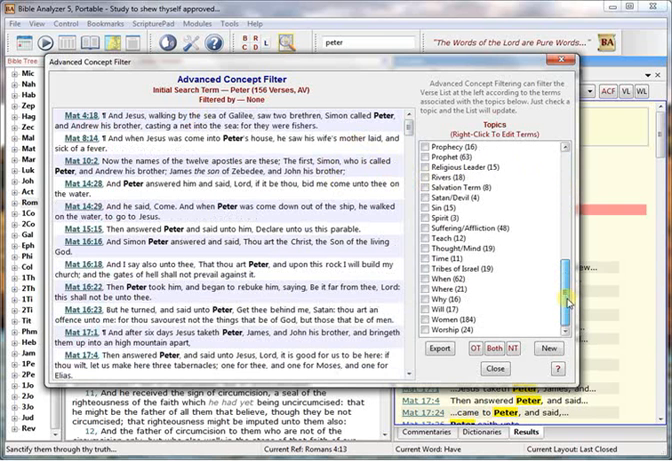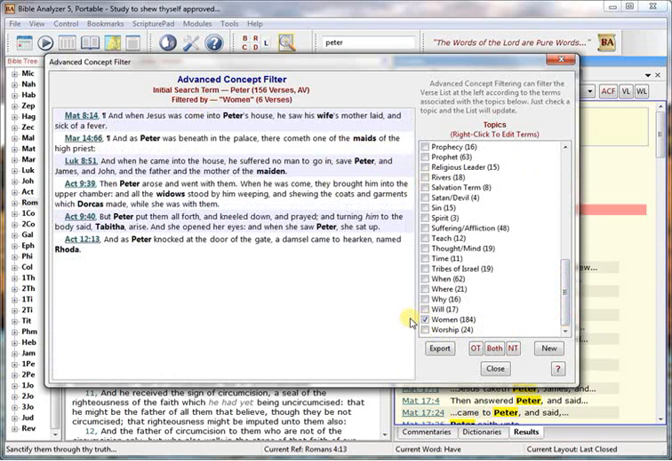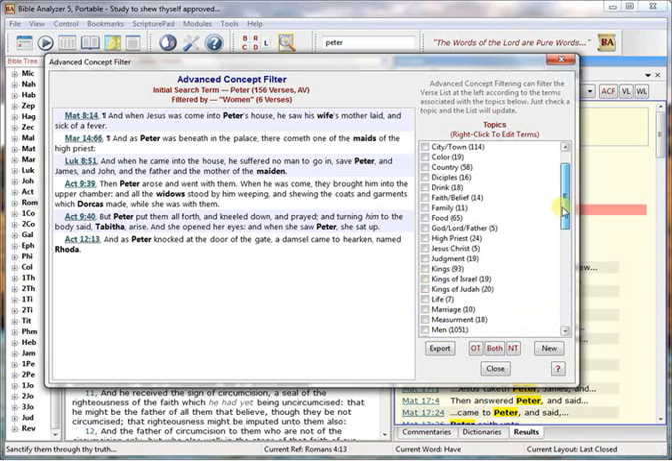Say, for instance, we want to find all the verses where Peter is mentioned with a woman. Here's Peter and wife. That's a term for a woman. Peter and the maids. Peter and maiden. Peter and Dorcas. Peter and Tabitha. Peter and Rhoda. Amazing. This instantly has been able to filter these verses down according to the criteria of whatever topics we search here. And even more than that, these can be chained together or nested together.